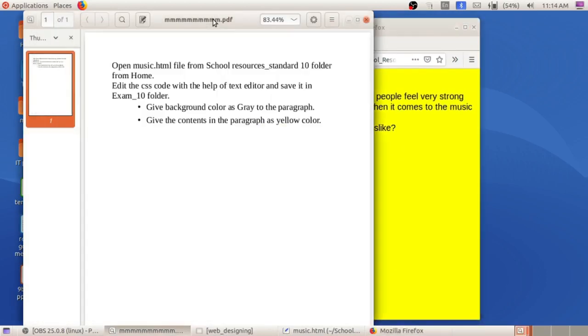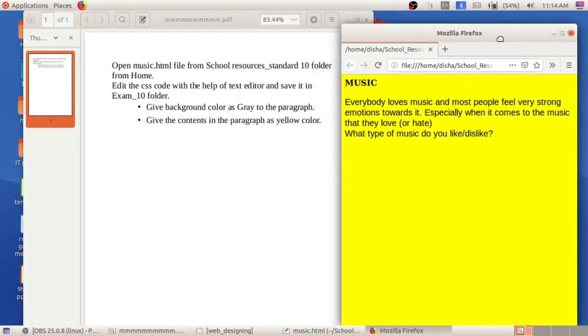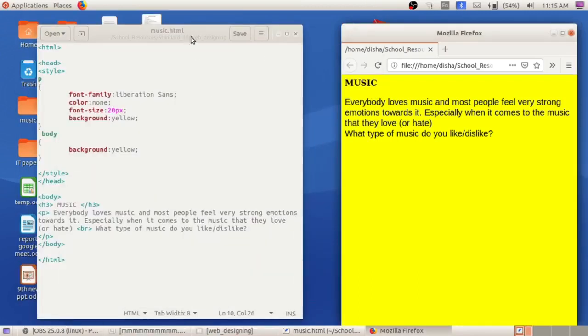So what is the question? The question is, we have to change the paragraph color into gray color, and also the contents. Now the contents of the paragraph are in which color? Black color. So we have to change that color to yellow. So let's change that color.